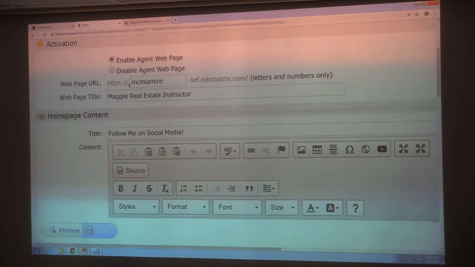it says web page URL, you have the option of modifying this field with your name or something similar. The link to your page would be all of this all together. Okay, so it would be this entire row all together. The web page title is the title they assign the tab.